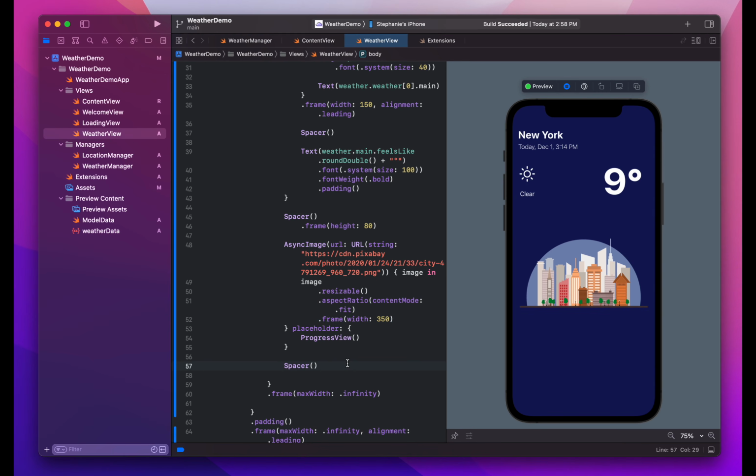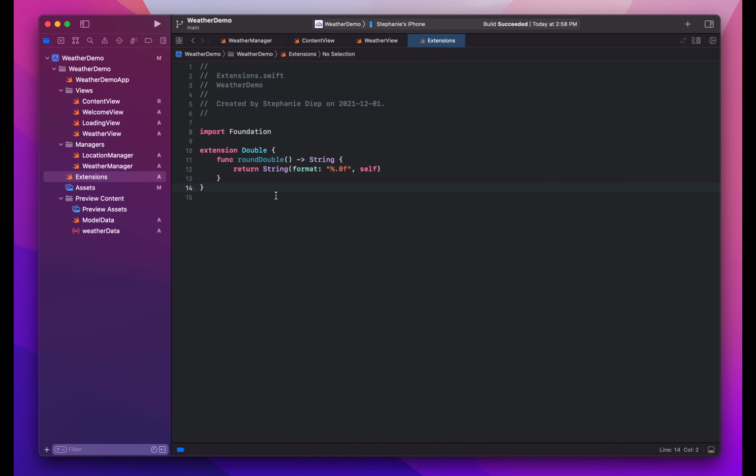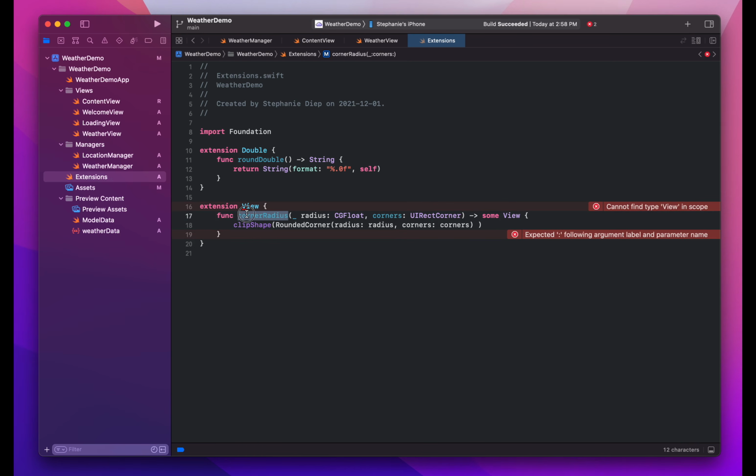Next, let's code the bottom part of the UI, which will be a white rounded rectangle at the bottom that lets the user know more information about the current weather at their location. First, we will need to add another extension in the extensions file. So right below the Double extension, we'll create another one, and this time the extension will be on View. And inside of the extension, we'll create a function called cornerRadius. Basically, it will create a clip shape with only some specific corners that will be rounded. You can find this function in the text content of this section.